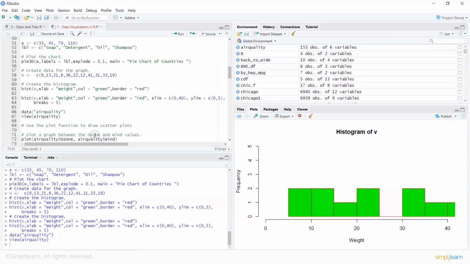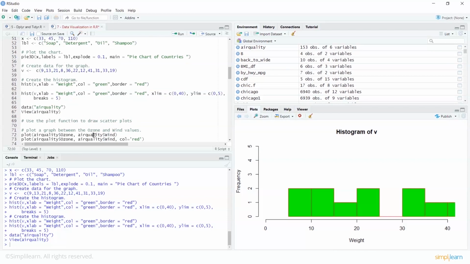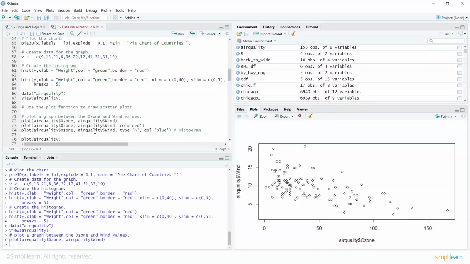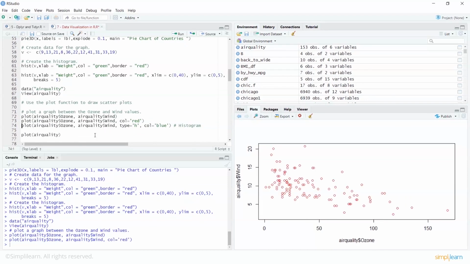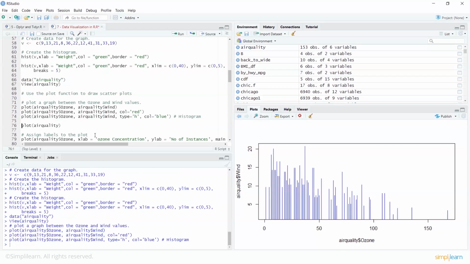To plot a graph between ozone and wind values, we will say plot, and give the data, which is air quality. From that I would be interested in the ozone field and the wind field, and I can create a plot based on this. I can also say what the color should be and what type of plot I want to create. You can create a histogram or a scatter plot to understand the data better and then infer some information from it.